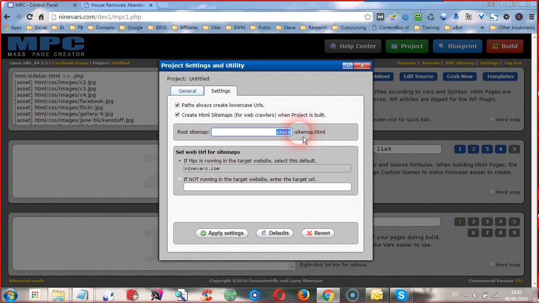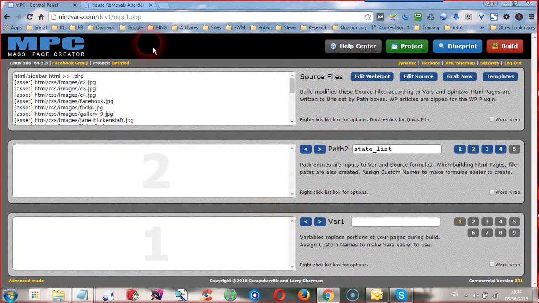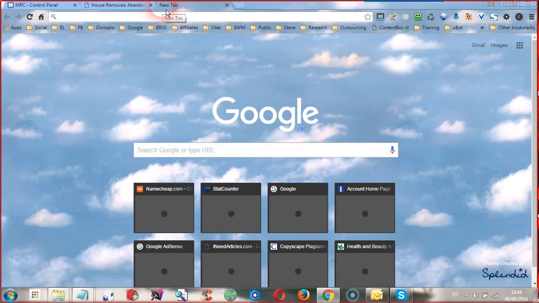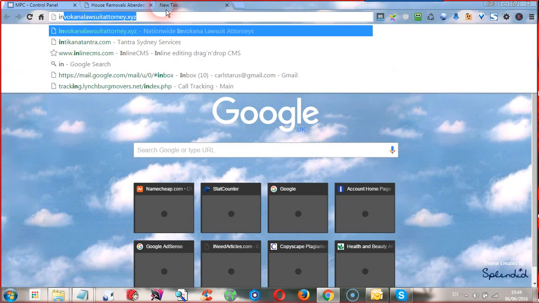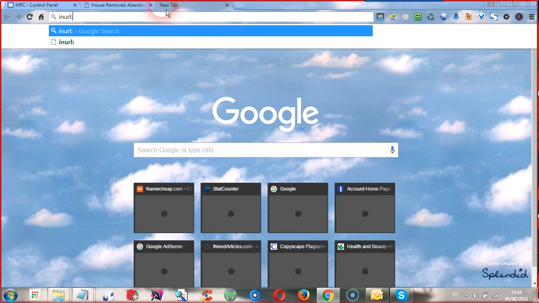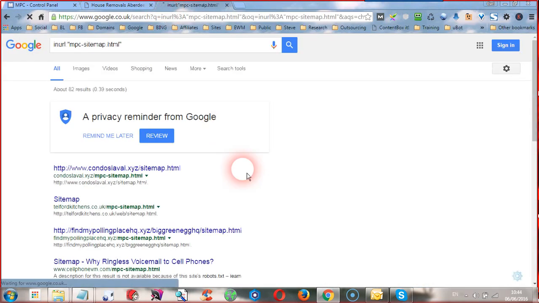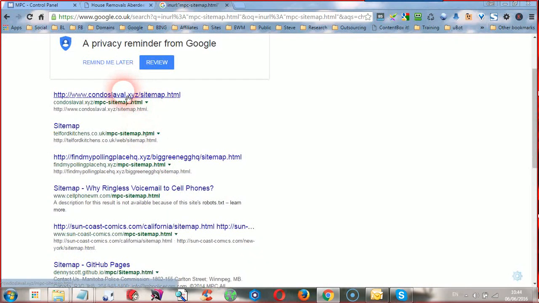You always want to check, never leave it to MPC. Never leave it to that. Because if you do, and then just hit apply settings, and you can close this. If you do, people can see what you've done. And here's an example. I could do in URL colon, and I'm going to say mpc-sitemap.html. Hit return, and there we go.